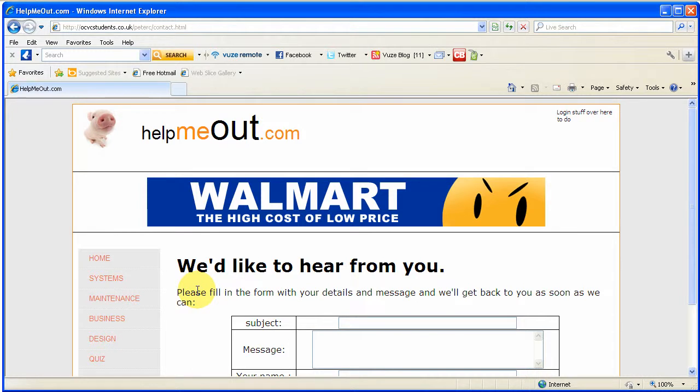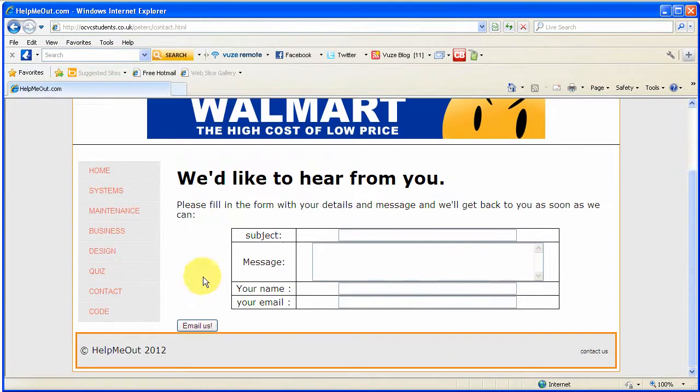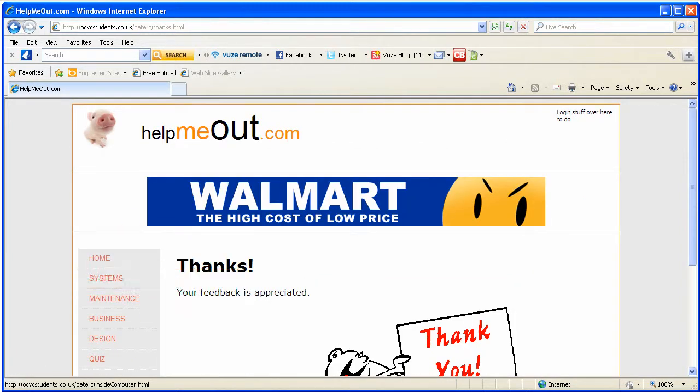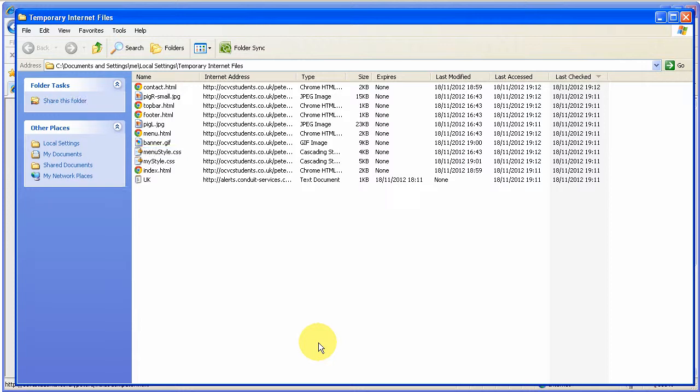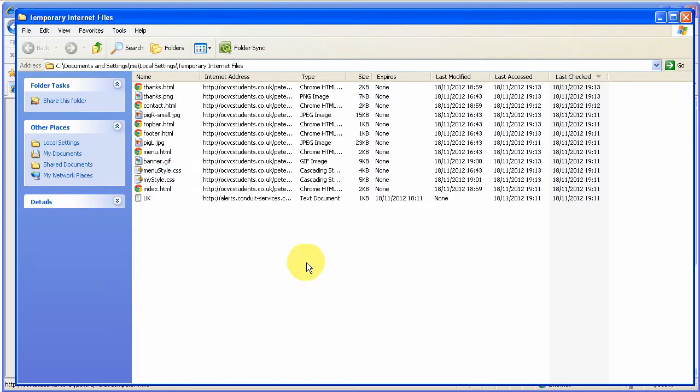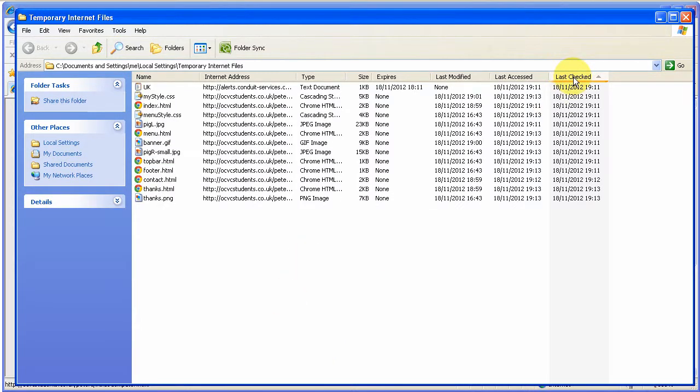It actually grabbed those little bits that we've sliced off. And if I typed a message in here, some sort of junk, and I set my website up so it redirects after an email, it redirects to a thank you page. Let's go have a look at the temporary internet folder, F5 on that, and we'll see, and I'll rank this by last checked. Here we are.